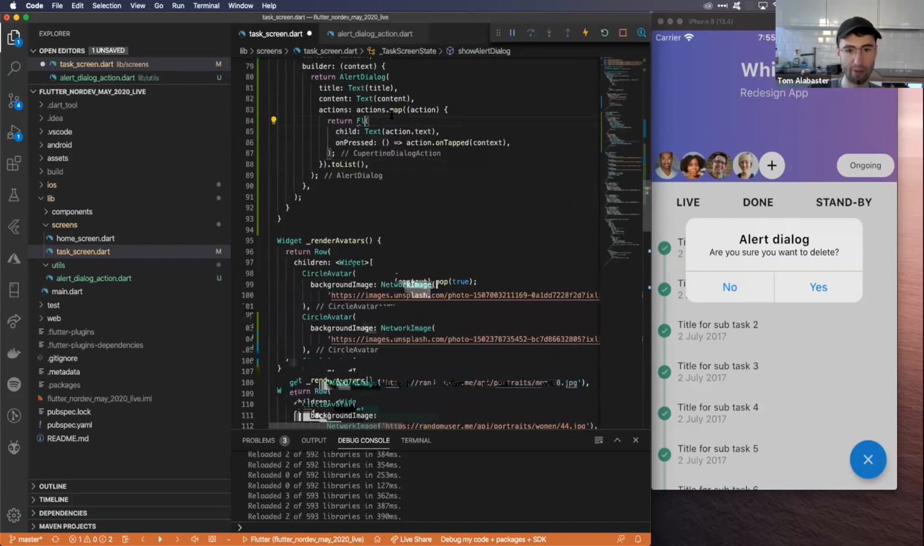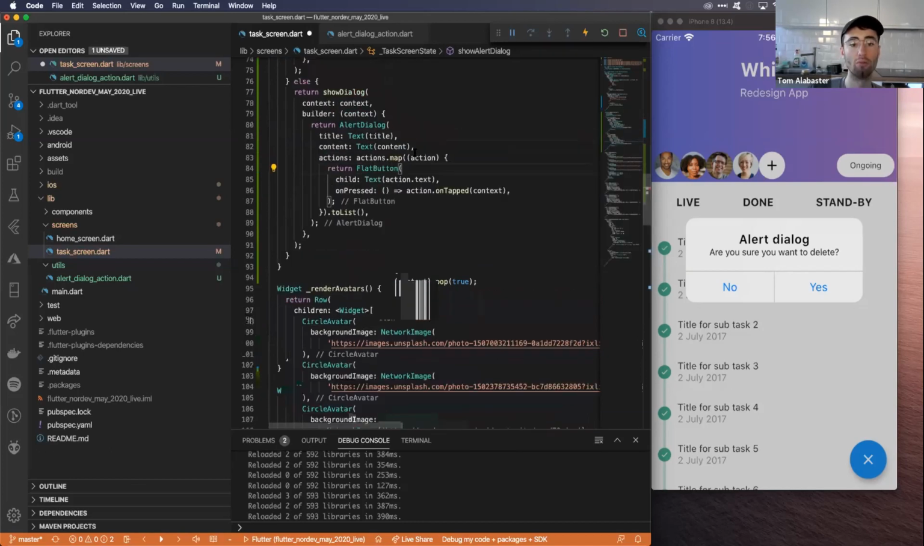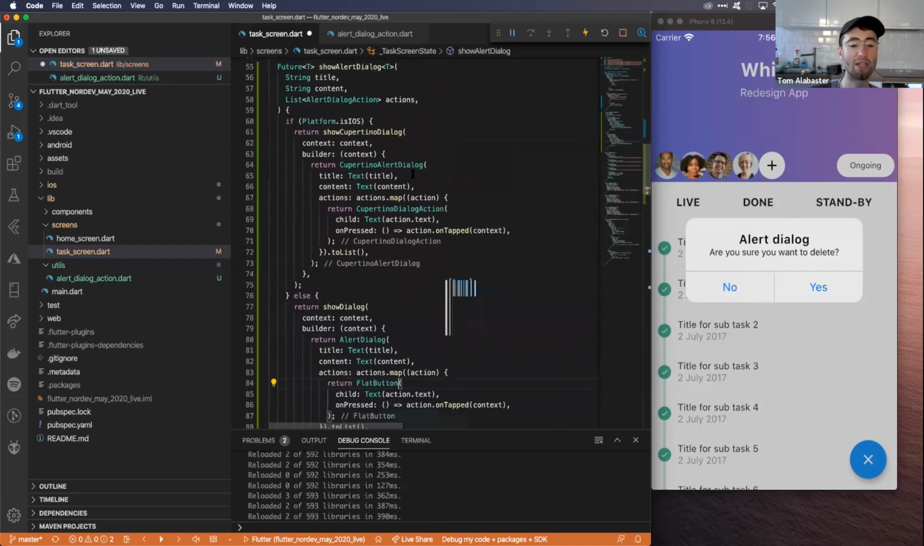Only difference here is we want a flat button. Cool. So now we've created a single intermediary class to create something which works for both Cupertino dialog actions and flat buttons.